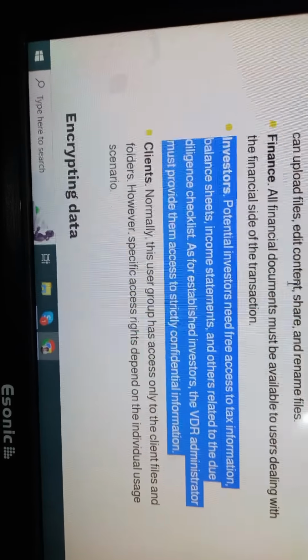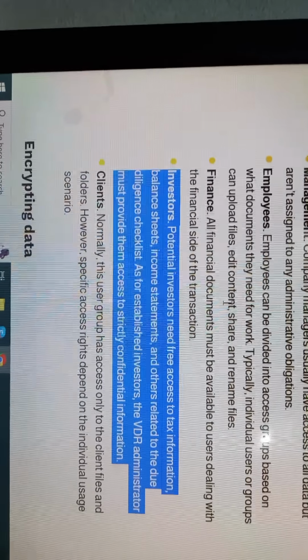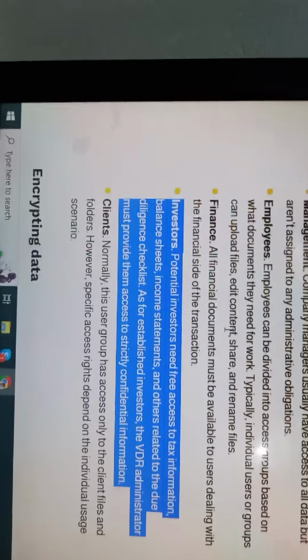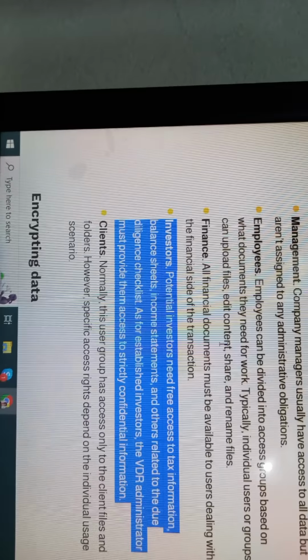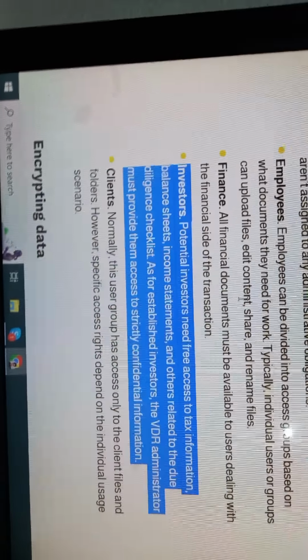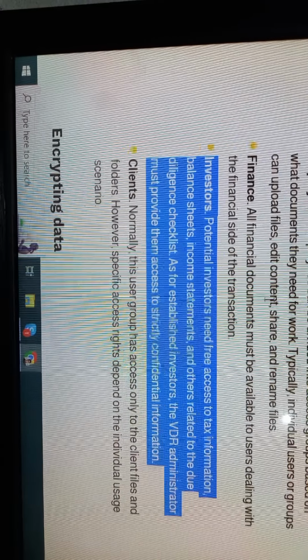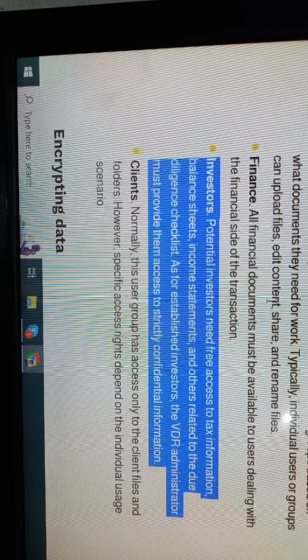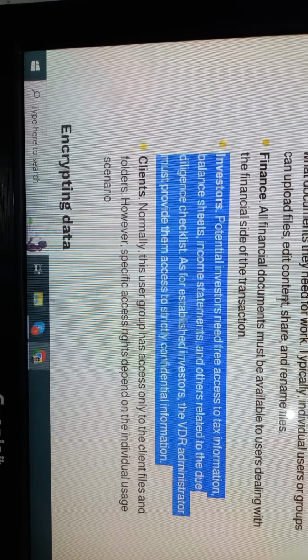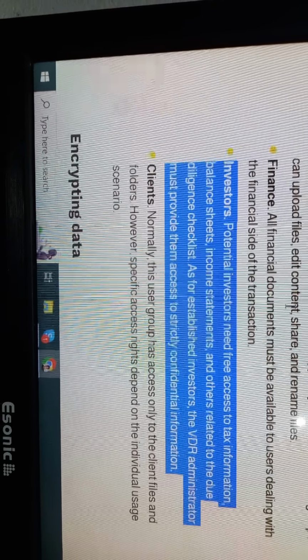Investor. Potential investors need free access to tax information, balance sheets, income statements, and others related to the due diligence checklist. As for established investors, the virtual data room administrator must provide them access to strictly confidential information.